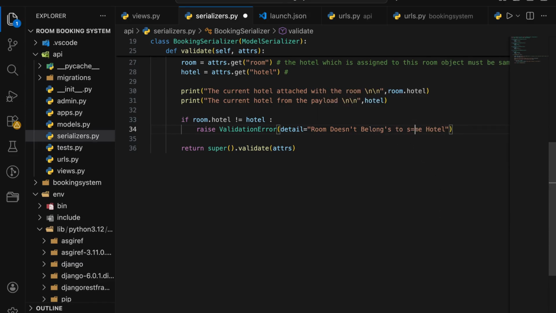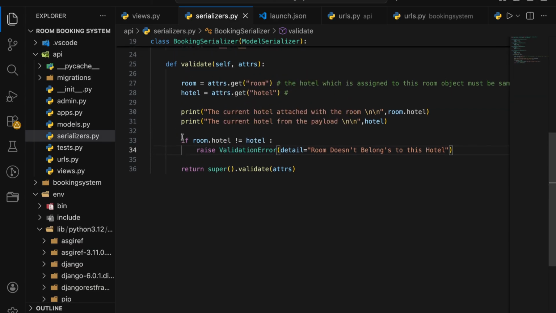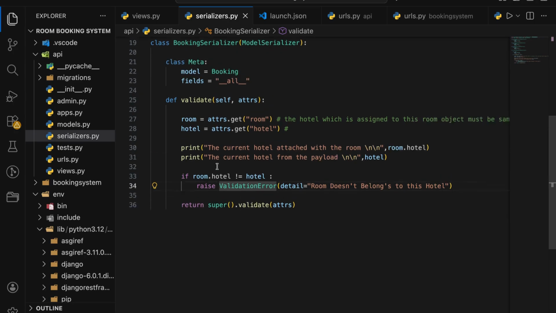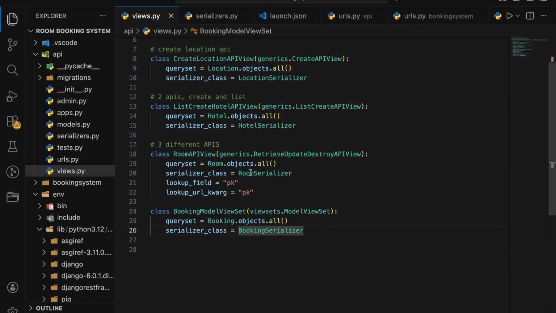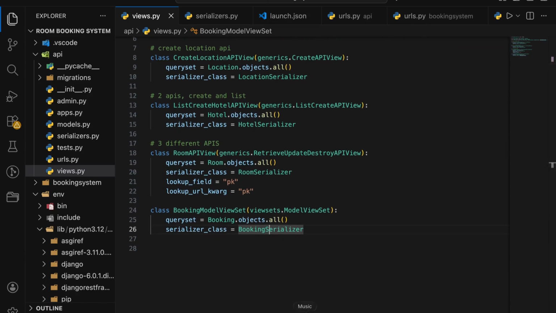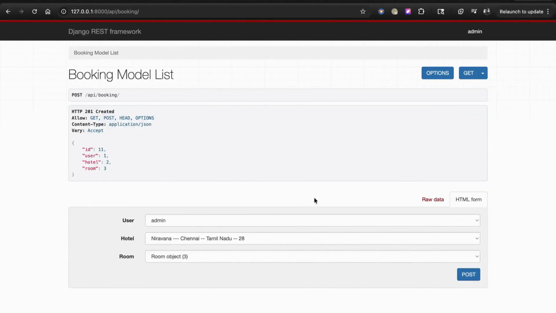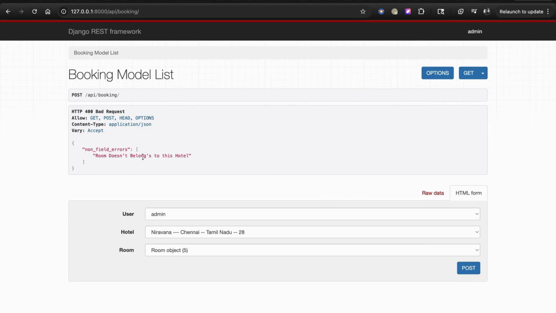We can write, "room doesn't belong to this hotel." So this is the check that we have to add. If our room's hotel is not equal to the same hotel, we are going to raise a validation error. And now if we just choose the room object 4, and I hit a post request here, I am getting an error: room doesn't belong to this hotel. And this is what we were expecting.